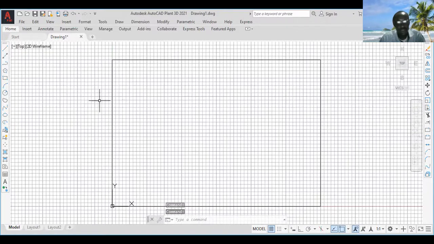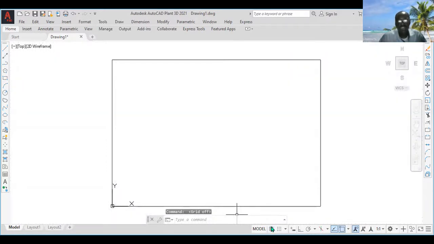I don't need this grid. I'm going to take out this grid. I don't like the grid. So where do I take out the grid? I come over here to the status bar. After model, the next thing I have there is grid mode. It is currently activated. So I'm going to click on it to turn it off. Now it is turned off. So I'm set to begin right now.